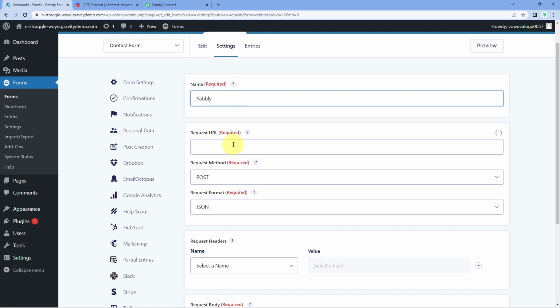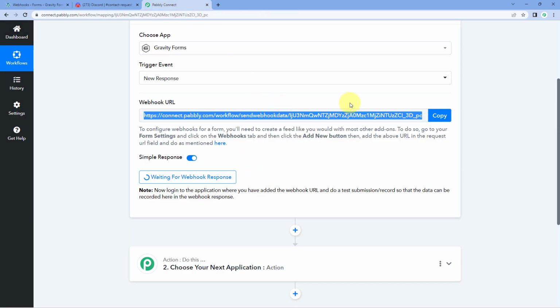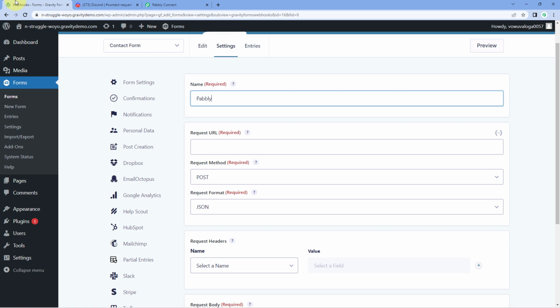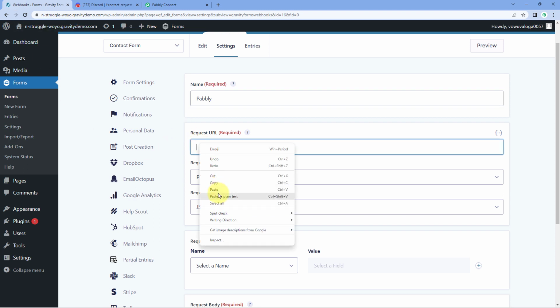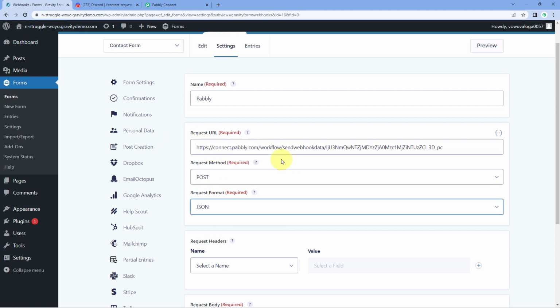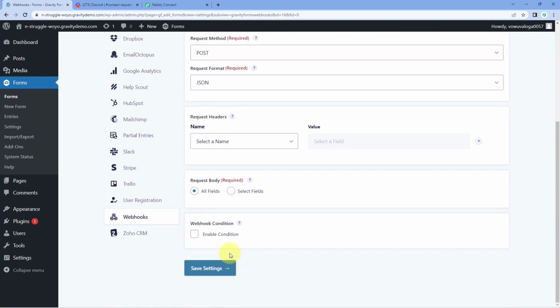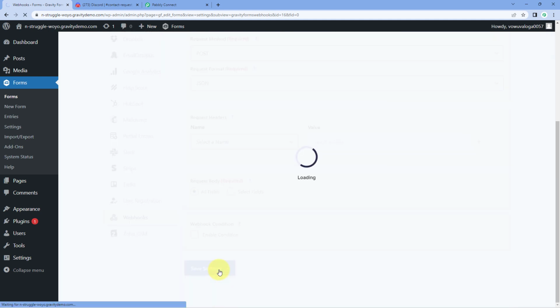Then after naming it, it is asking us for the request URL. Here, guys, in this request URL section, you have to enter the webhook URL which Pabbly Connect gave us. Just copy it from here and then paste it over here. After pasting the webhook URL, you just have to make sure that the request method from the dropdown is POST and the request format is JSON. And that is it. You just have to click on Save Settings over here.